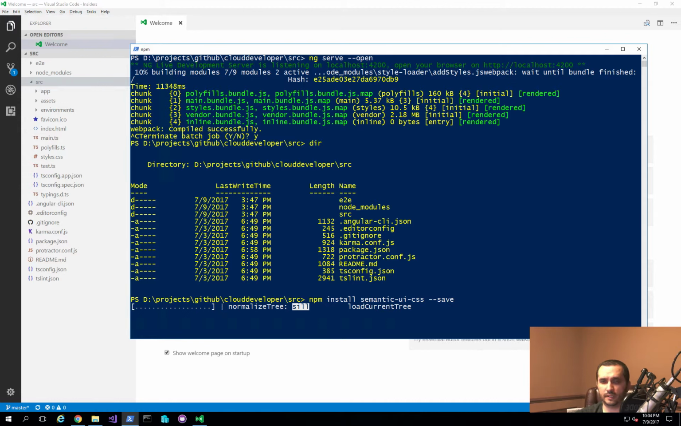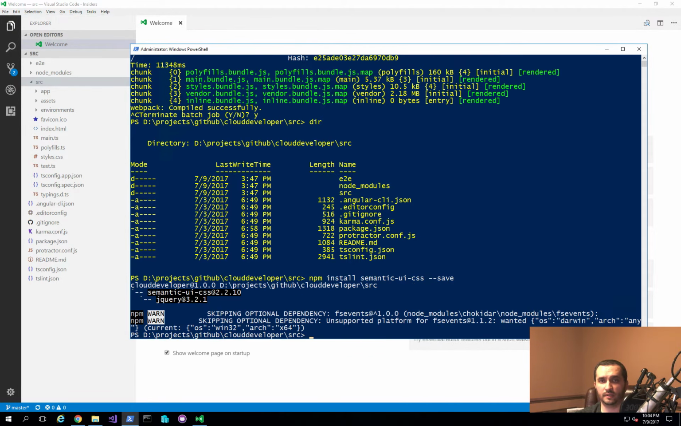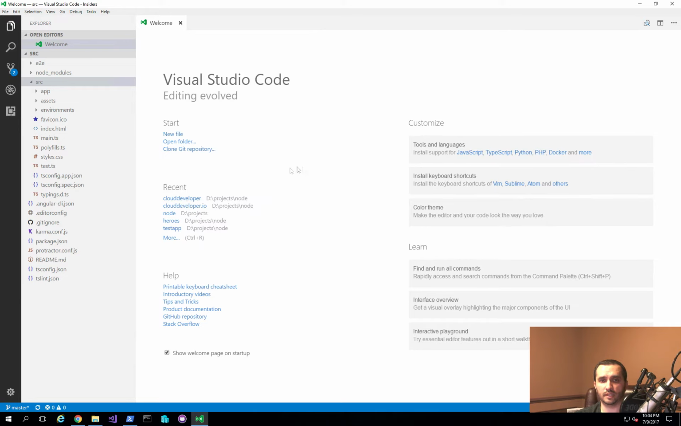So let's let this run real quick, and then we'll go ahead and actually show you how to configure it inside of the project itself so that your application can begin using it. Now that the library is downloaded, the next step is to tell our application to start using it and include it inside of the build process.